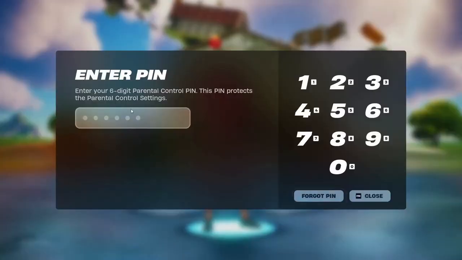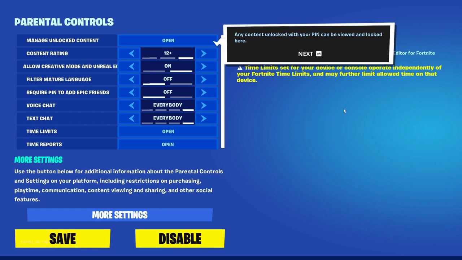Click on that. And here you will need to enter the 6-digit parental control pin. So if you know it, you simply need to put it right there. But if you don't know, you need to ask the person that set it up for you to enter the pin right here. But for me, I already know my pin, so I'm just going to input it right here. Now I'm currently logging into the parental controls.